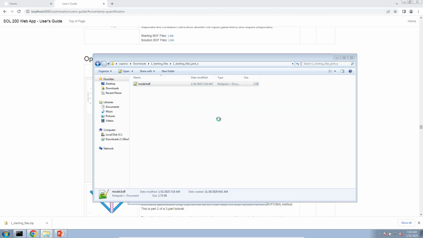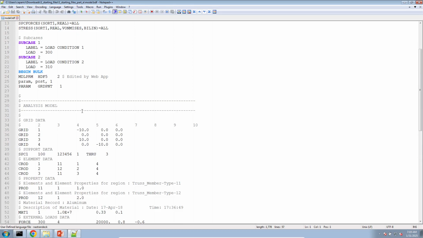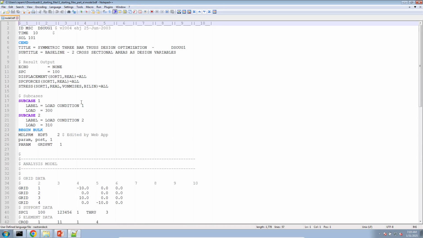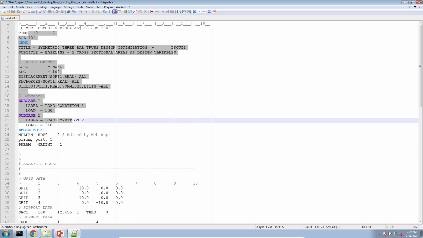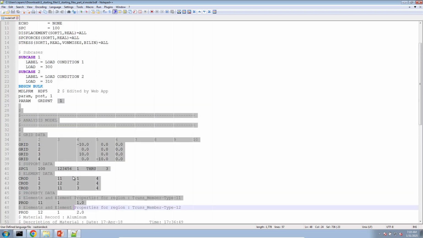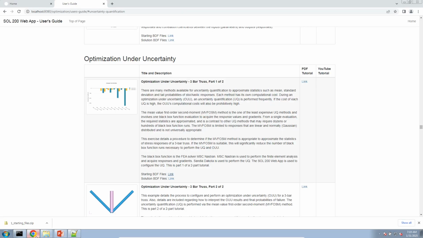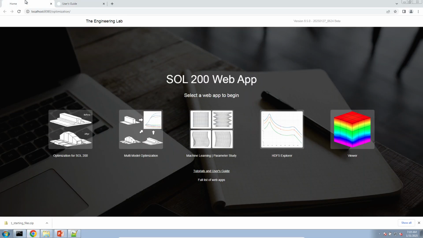And if you look at this bulk data file, it's already finished. The assumption here is that you've already configured this in a separate tool. You've configured this for SOL 101 or linear statics analysis. You have two load cases, you have your nodes, your elements. This is a run ready bulk data file, and this is the starting point for today's exercise. Now, this is what we're going to do.